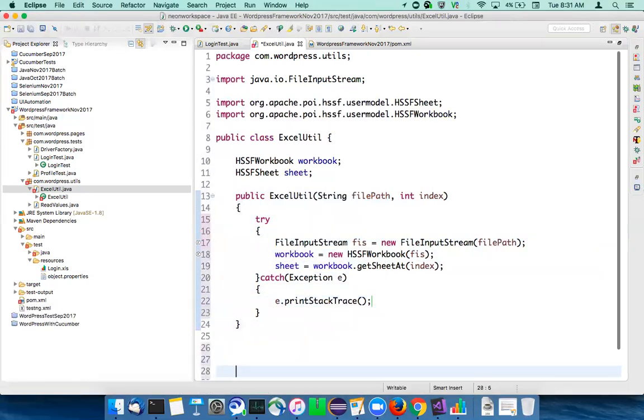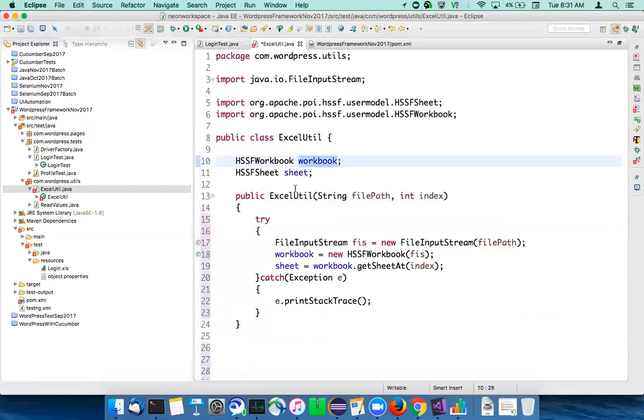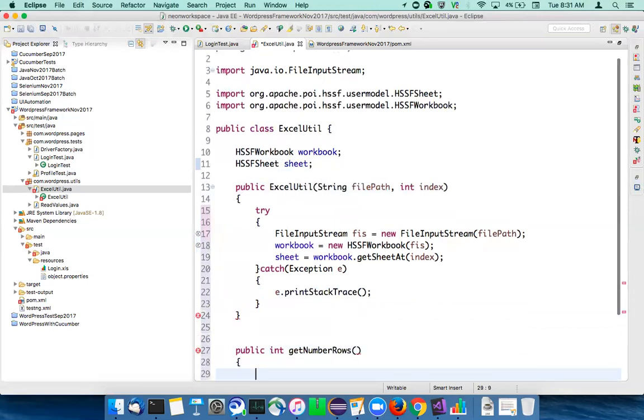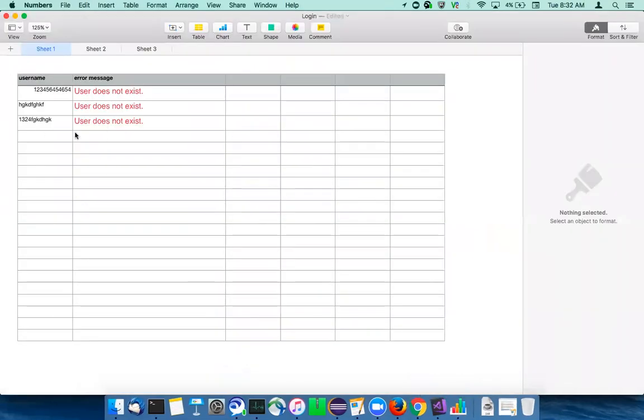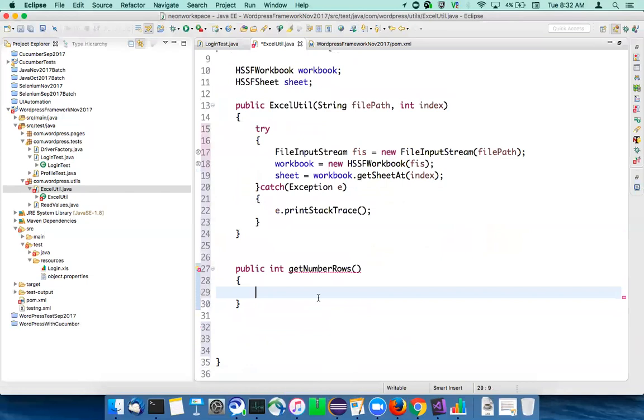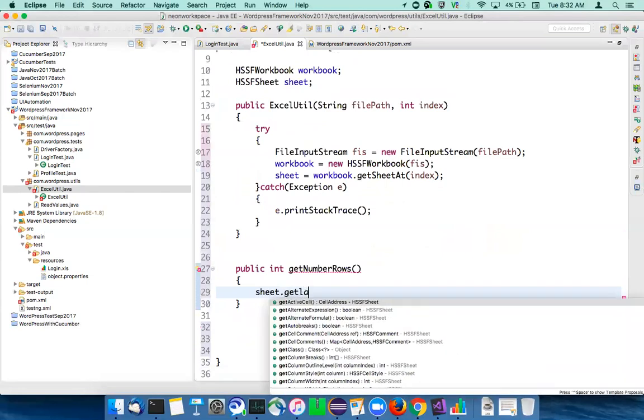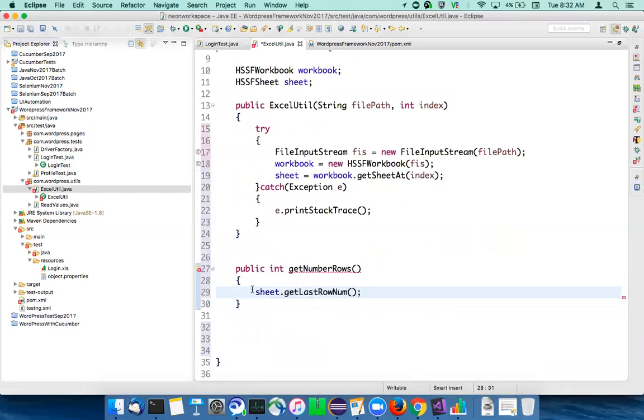Okay, so now we have object for workbook and we have object for sheet. So let's try to implement the methods. First of all, we need to know how many number of rows are there in the given sheet. Depending on that, we can continue our for loop in our test code. Get last row number gives you the count of rows.